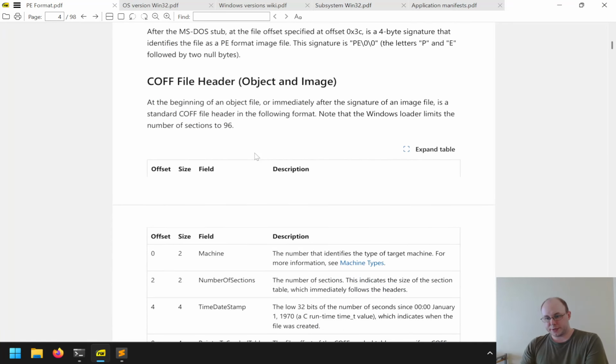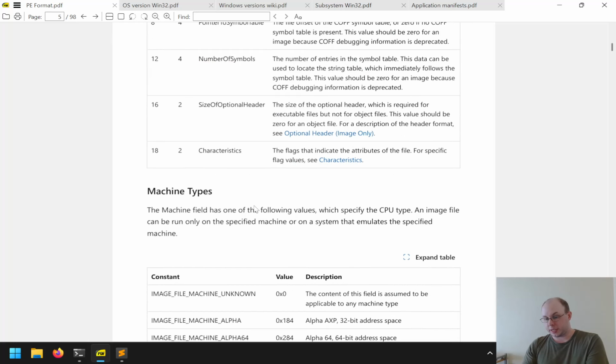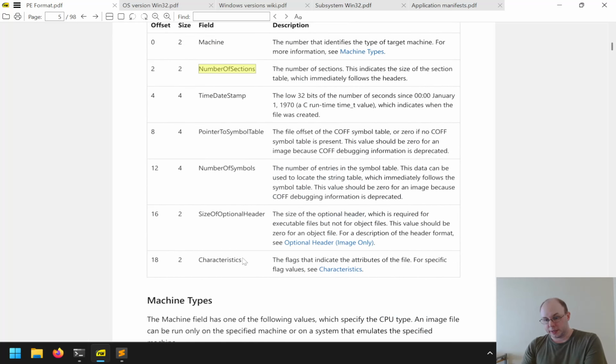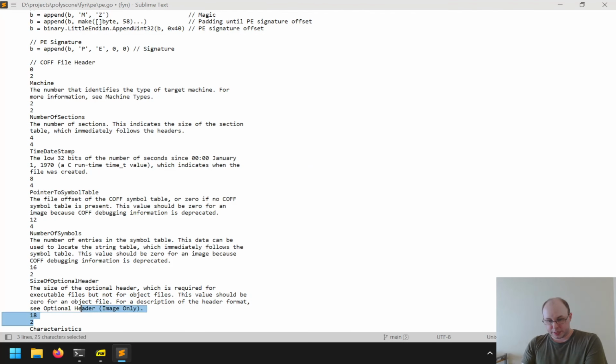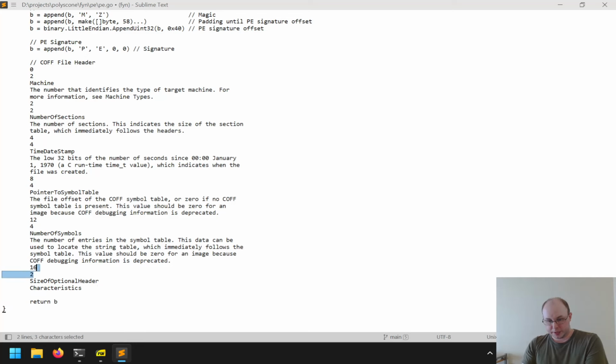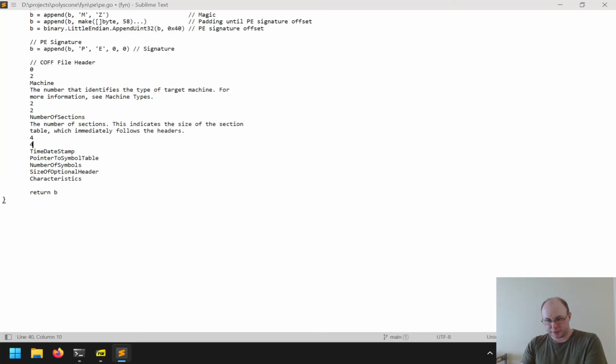Then we need a COFF file header. So the COFF file header is basically just this struct that it's describing here. So at offset 0, we've got a word, which is the machine field. Then we've got the number of sections, which is also a word, followed by however many other fields here. So I think if we just copy these out. So this is the COFF file header. Okay, so we've got all of these fields here.